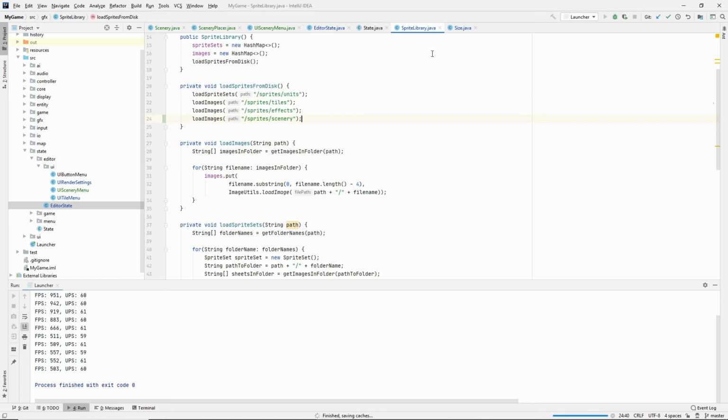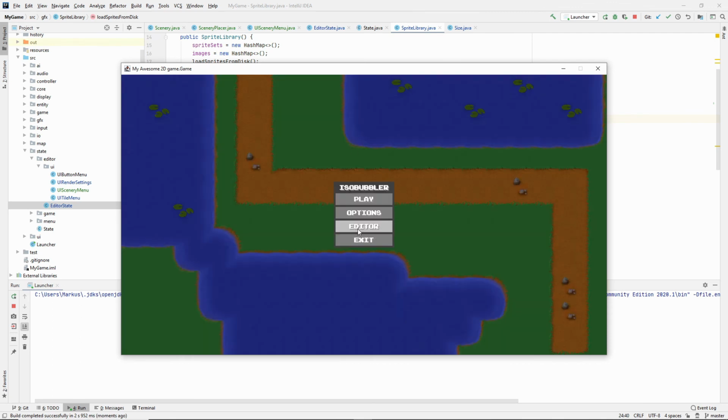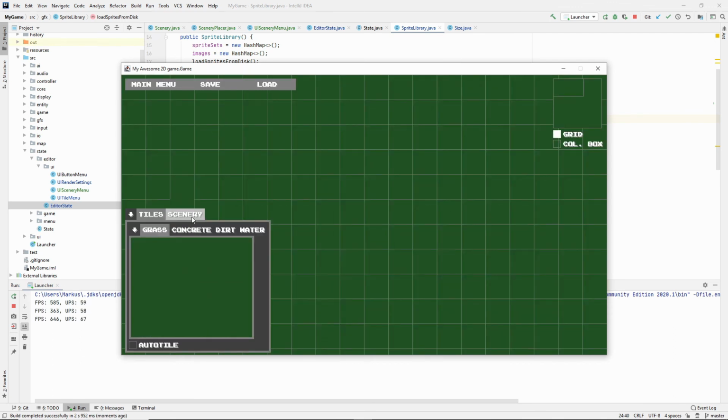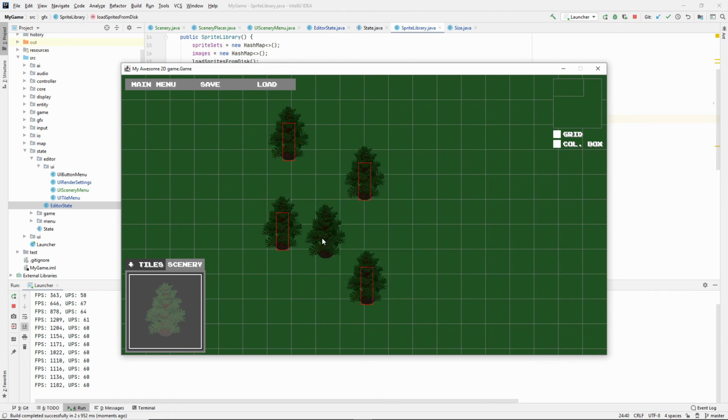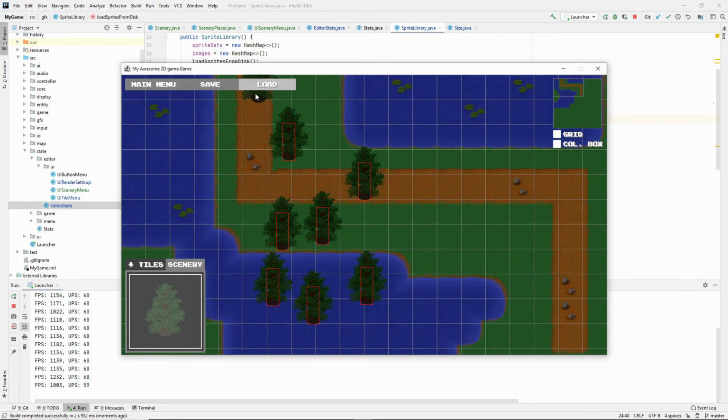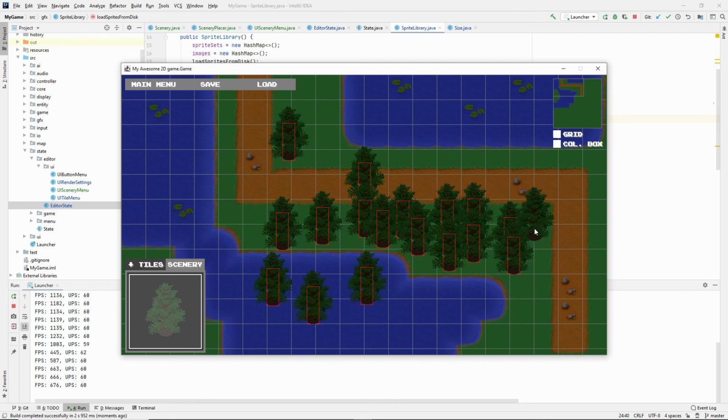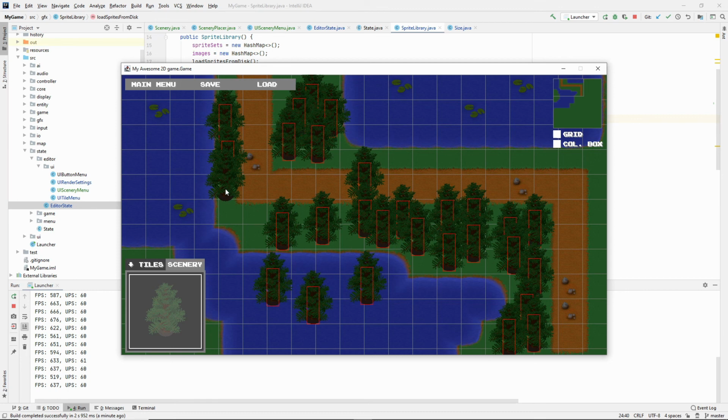So let's play and see what that looks like. Scenery. Here is our tree, and we can place it. And if we turn on collision box, here you can see what the collision box looks like. Great. I'm just going to load the other map. So currently we only have the placer, so if you want to remove anything, we cannot. We'll of course fix that. But also we can't save either, so we have some things to do before we are done.